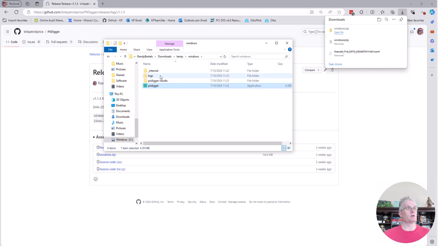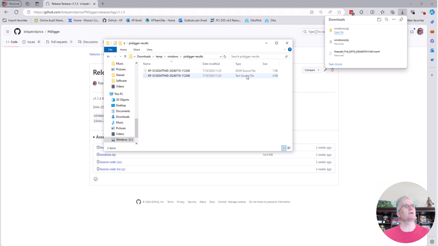And so we have a logs folder, probably not going to need that unless there's something, maybe there's some troubleshooting we need to do. I might ask you to create a log file and send me that. But that's really about the only time that we'll use what's in the logs folder. The PIIDigger results probably more interesting, so let's just take a look.